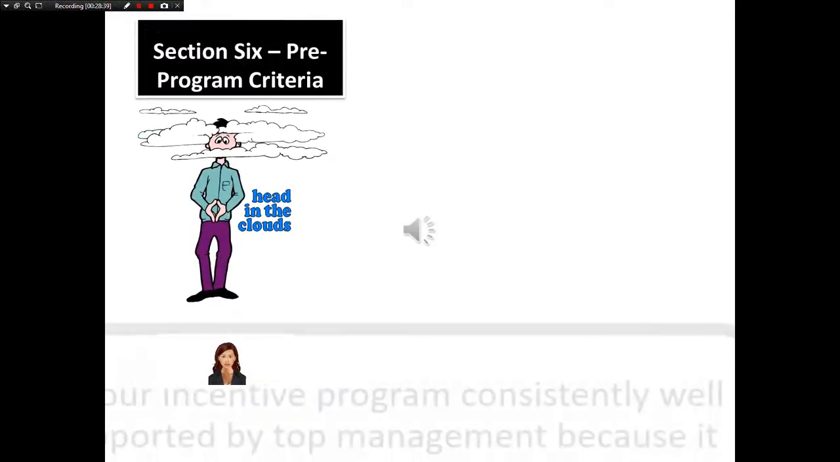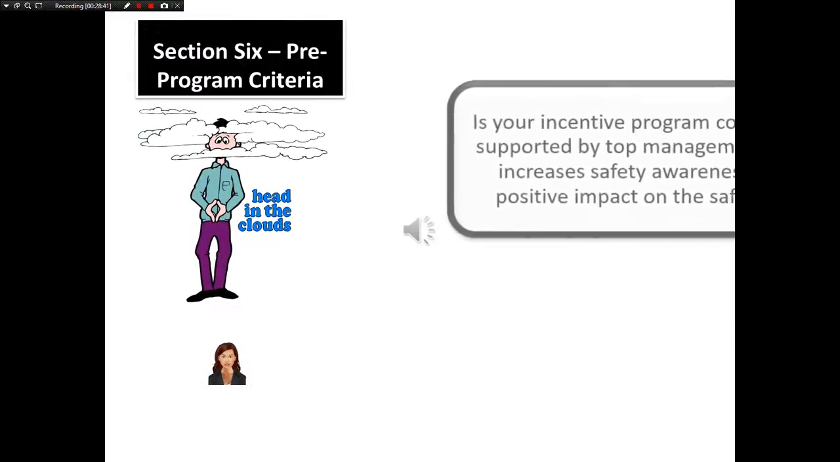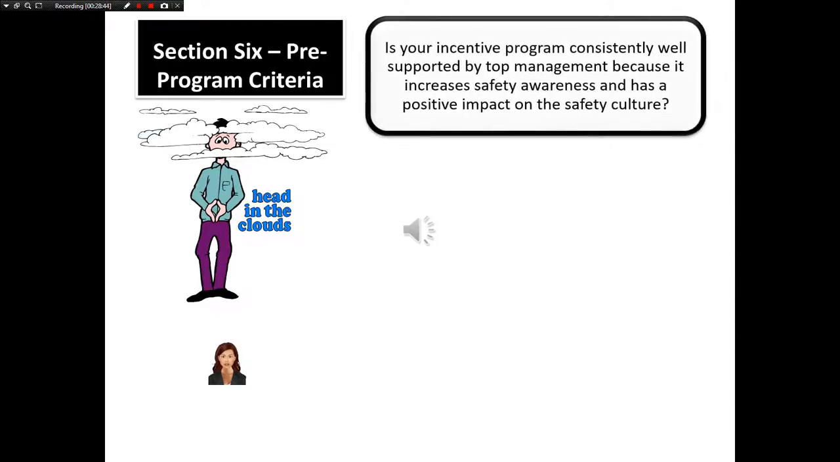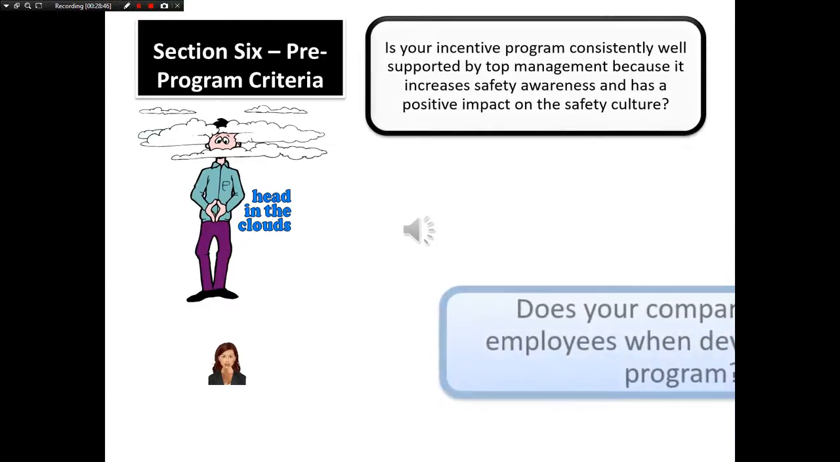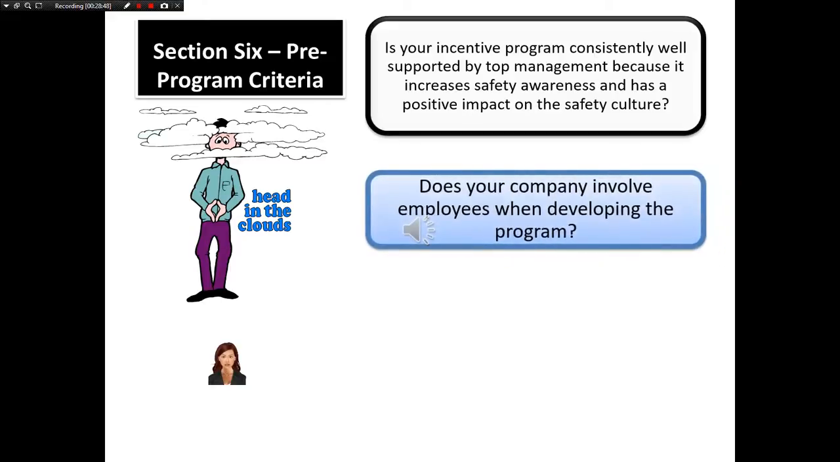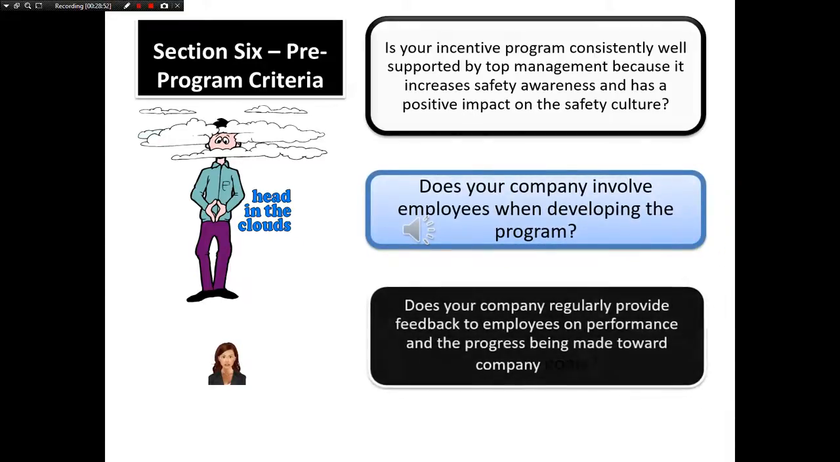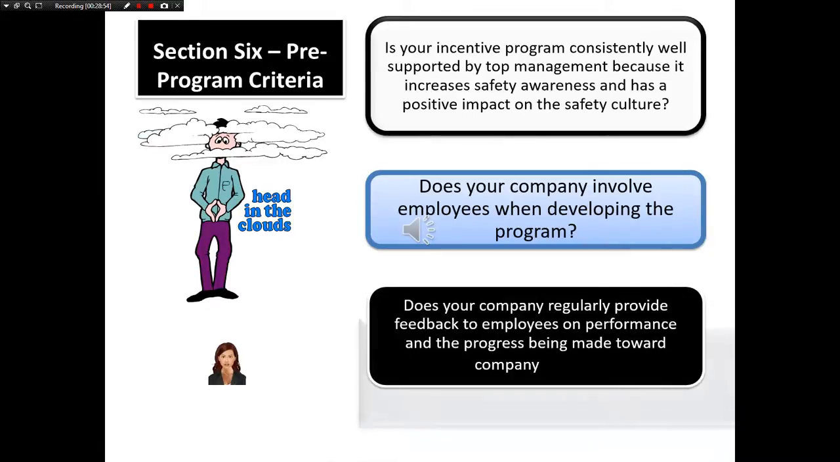Is your incentive program consistently well supported by top management because it increases safety awareness and has a positive impact on the safety culture? Does your company involve employees when developing the program? Does your company regularly provide feedback to employees on performance and the progress being made toward company goals?